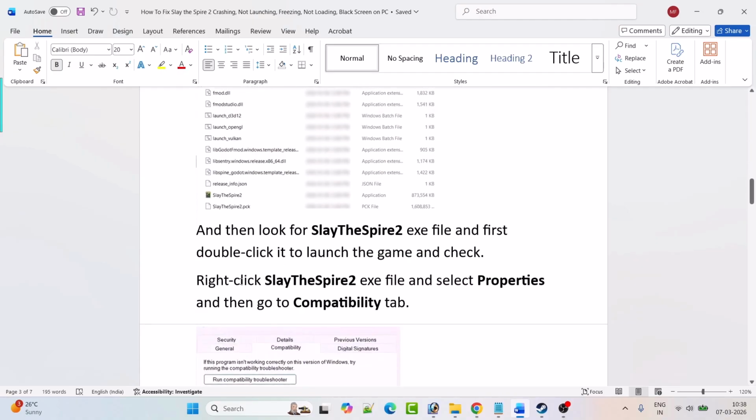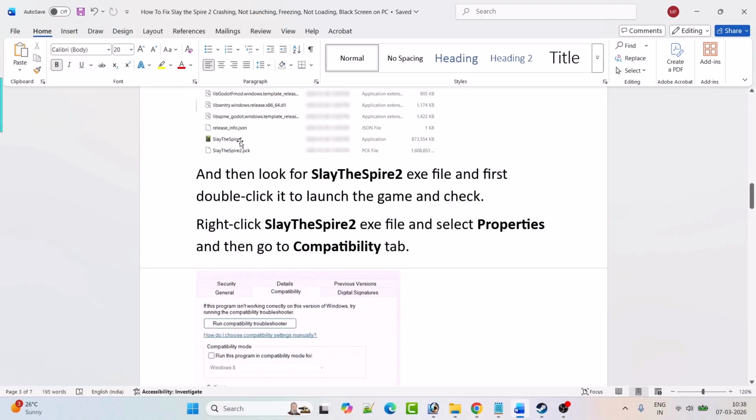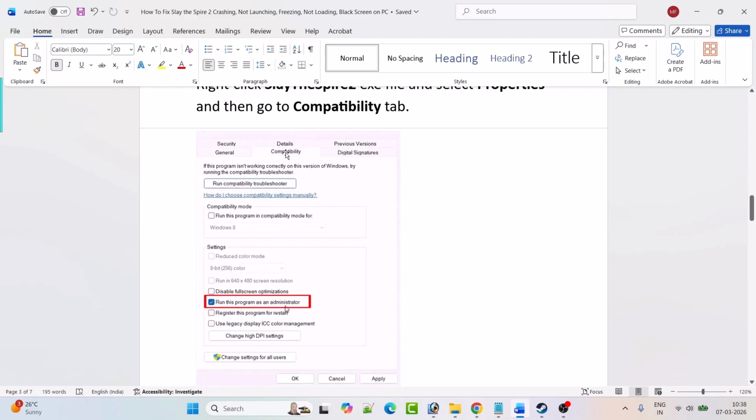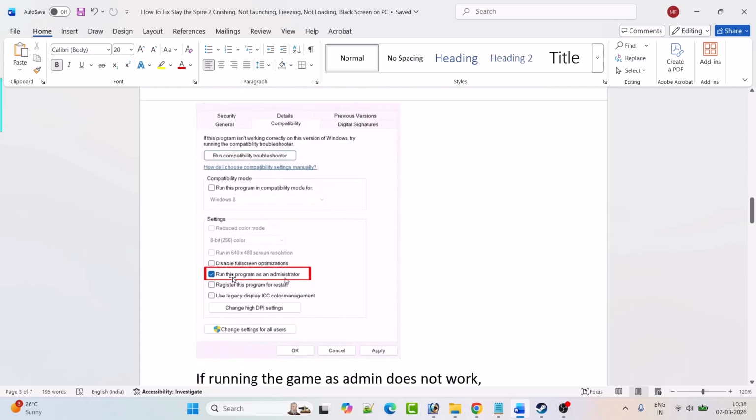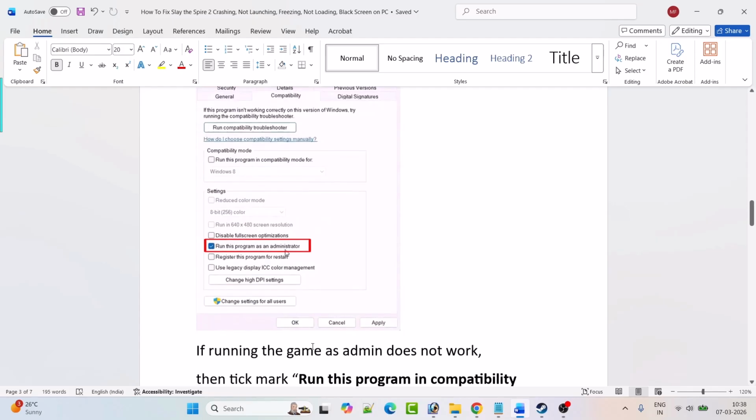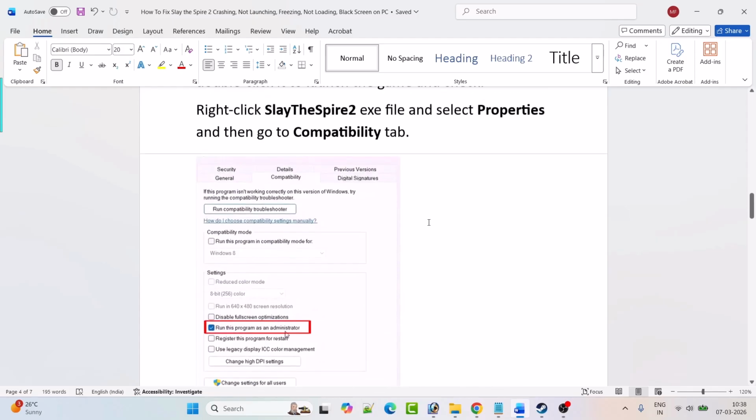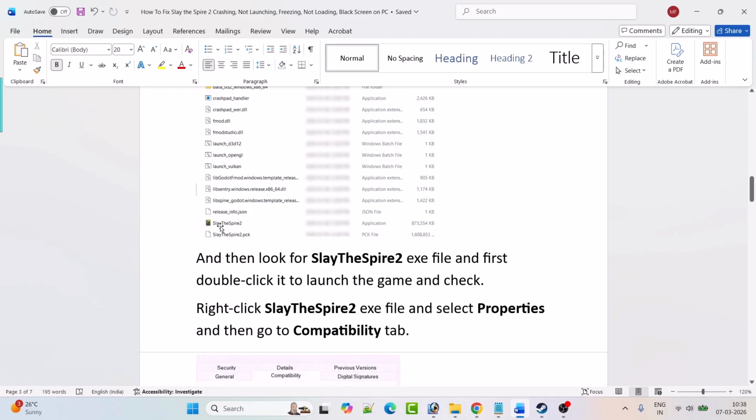If not, then right click on the Slay the Spire 2 exe file and select properties, and then go to the compatibility tab and tick mark run this program as an administrator, then hit apply, OK, and then you can go ahead, launch the game from the game installation folder by double clicking this exe file and then check.